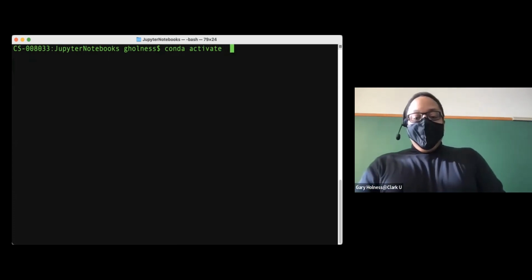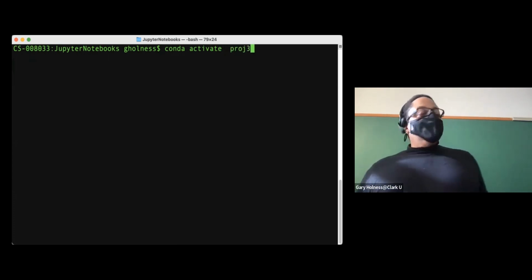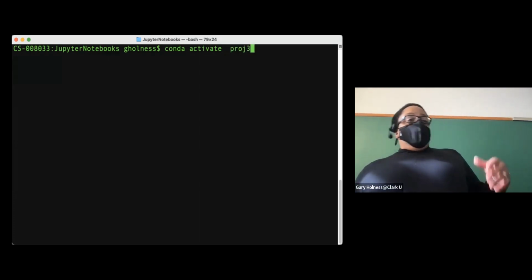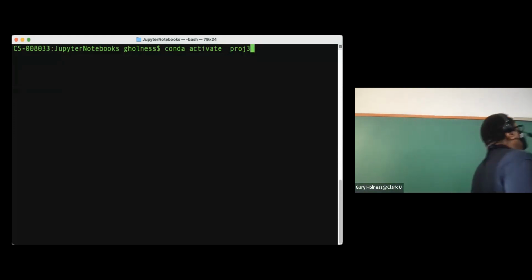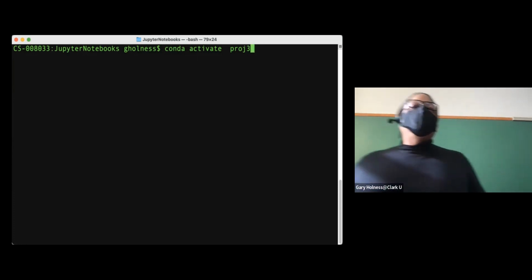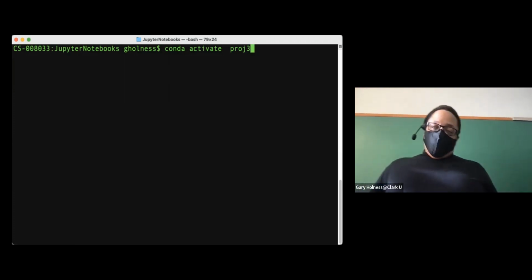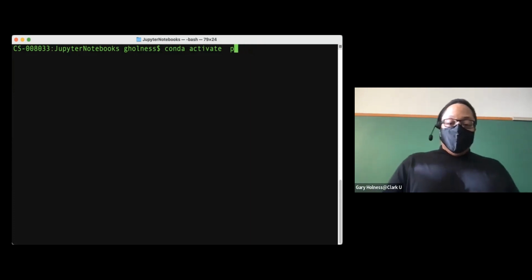So let's say you're working on project 3, right? You create an environment for that. And maybe project 3 might use other tools different from project 1. And so that's just a productivity tool that allows you to manage all those different versions of libraries and Python versions that you might use across various projects.